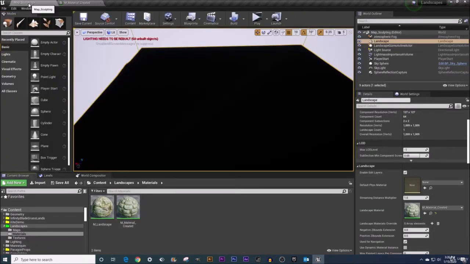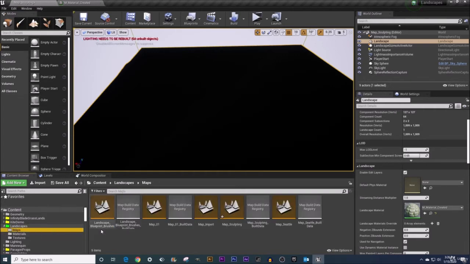Now, there is a reason I want to do our landscape painting within this map sculpting as opposed to our landscape blueprint brushes level. And the reason is because landscape blueprint brushes are so new. I have done very little testing on that. I am not sure how well the painting coexists with those brushes, so we're just going to steer clear of that for the time being.